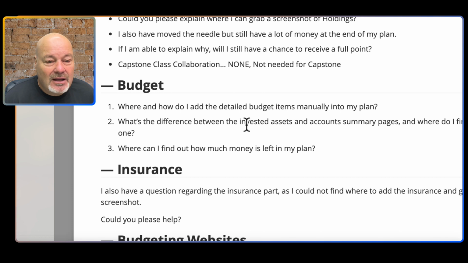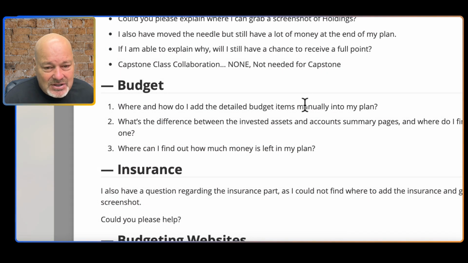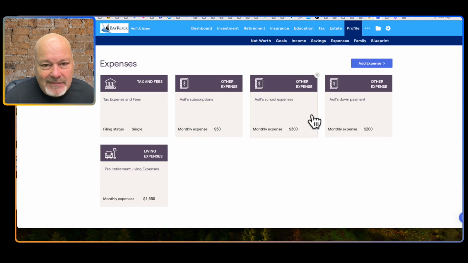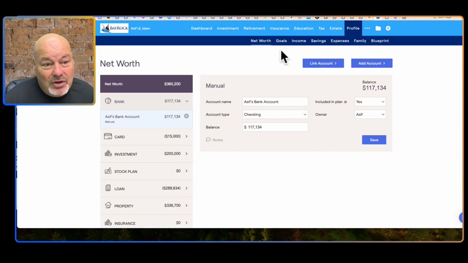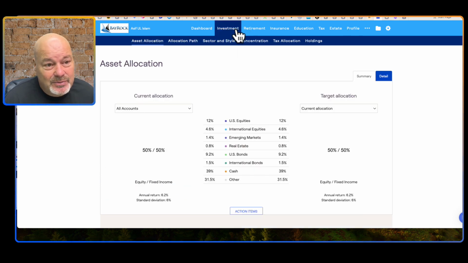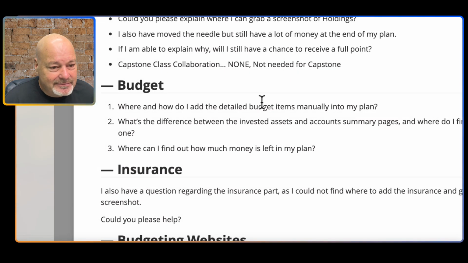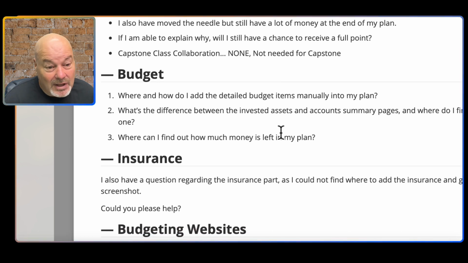So this question: what's the difference between invested assets and account summary pages? Where do I find each one? I'm not sure I understand that question. Invested assets, account summary pages. Not sure what you're talking about. Account summary pages, I'm assuming when you go to net worth, you're going to see account summary pages, or maybe in investment. I'm not sure I understand that question. So I'm not sure.